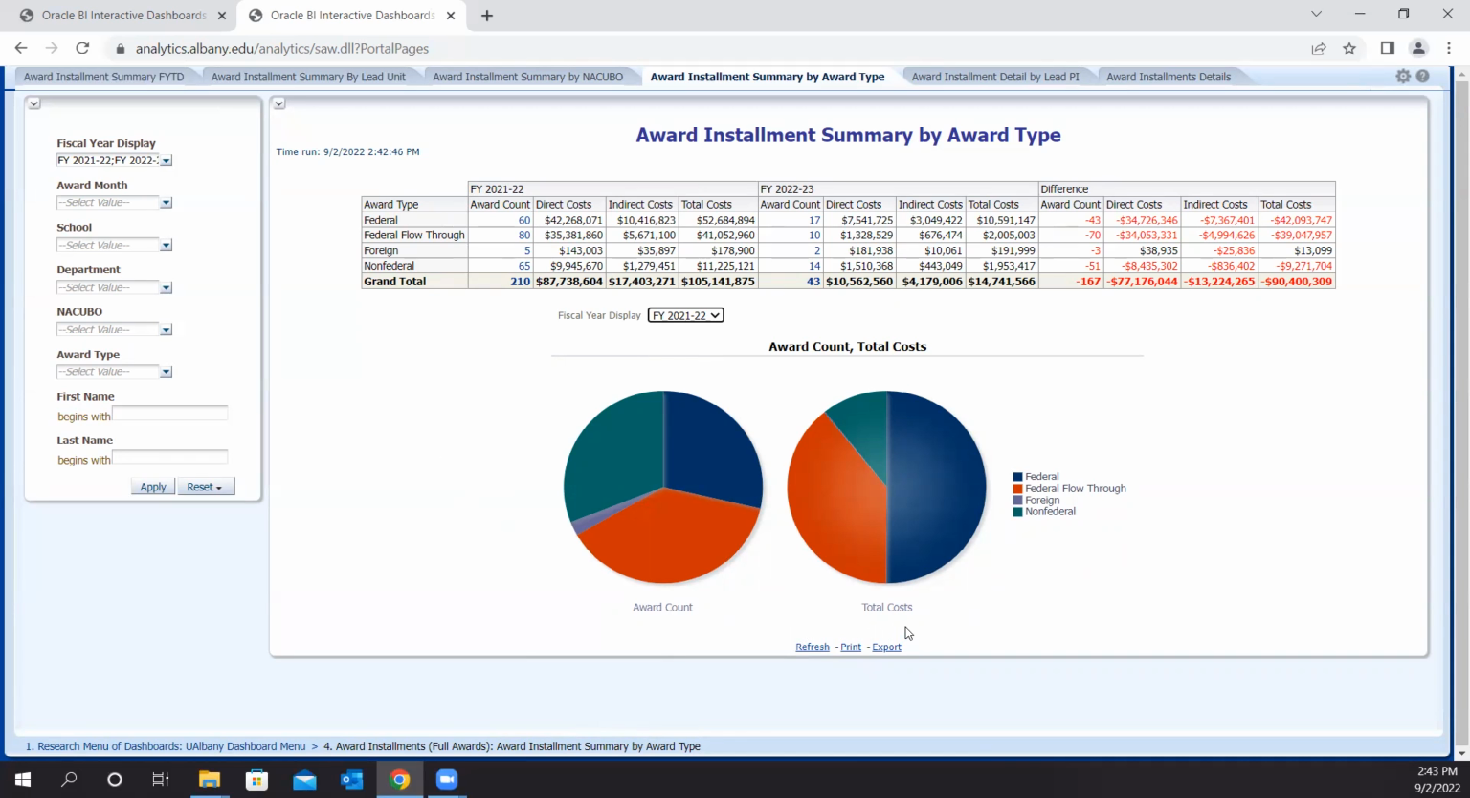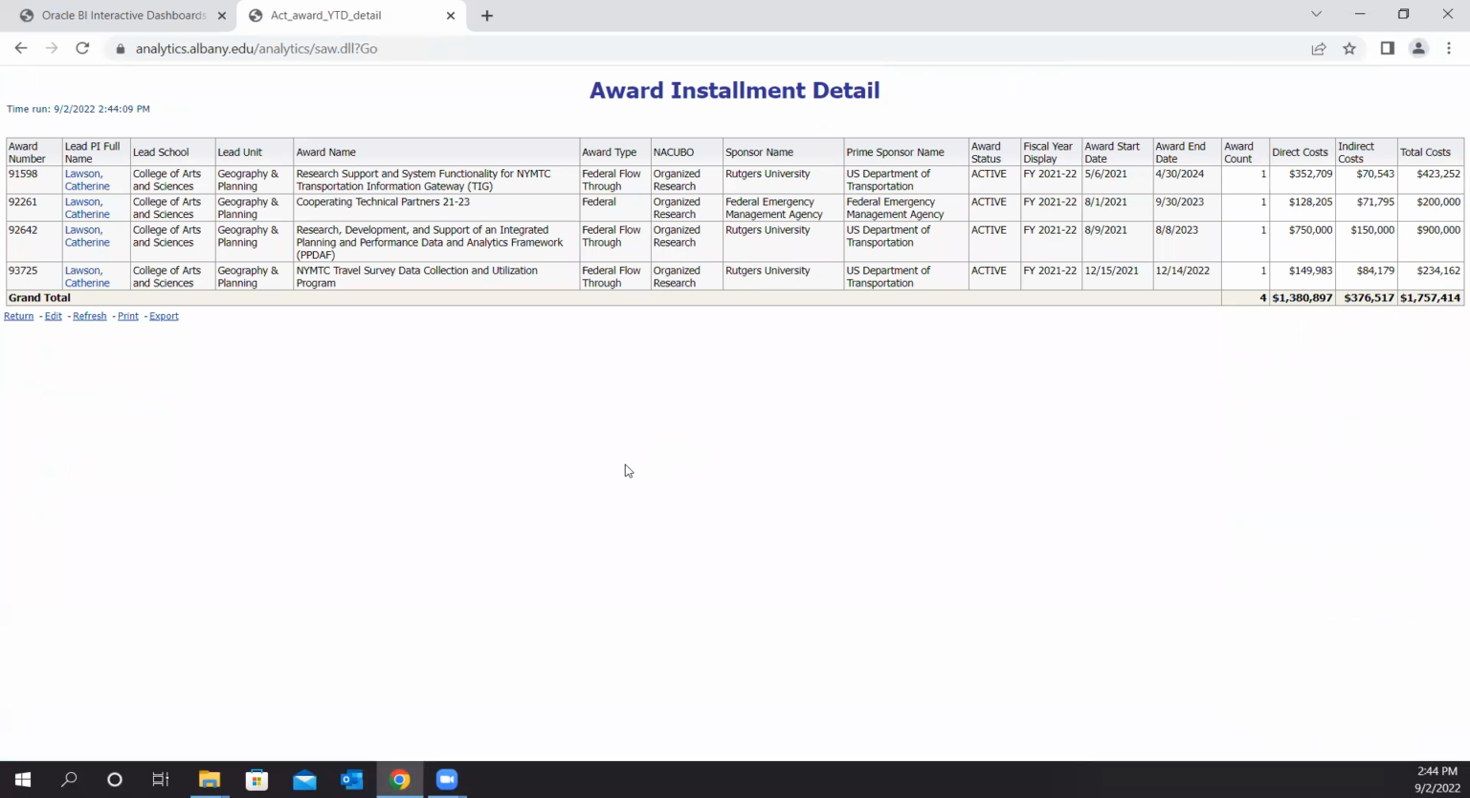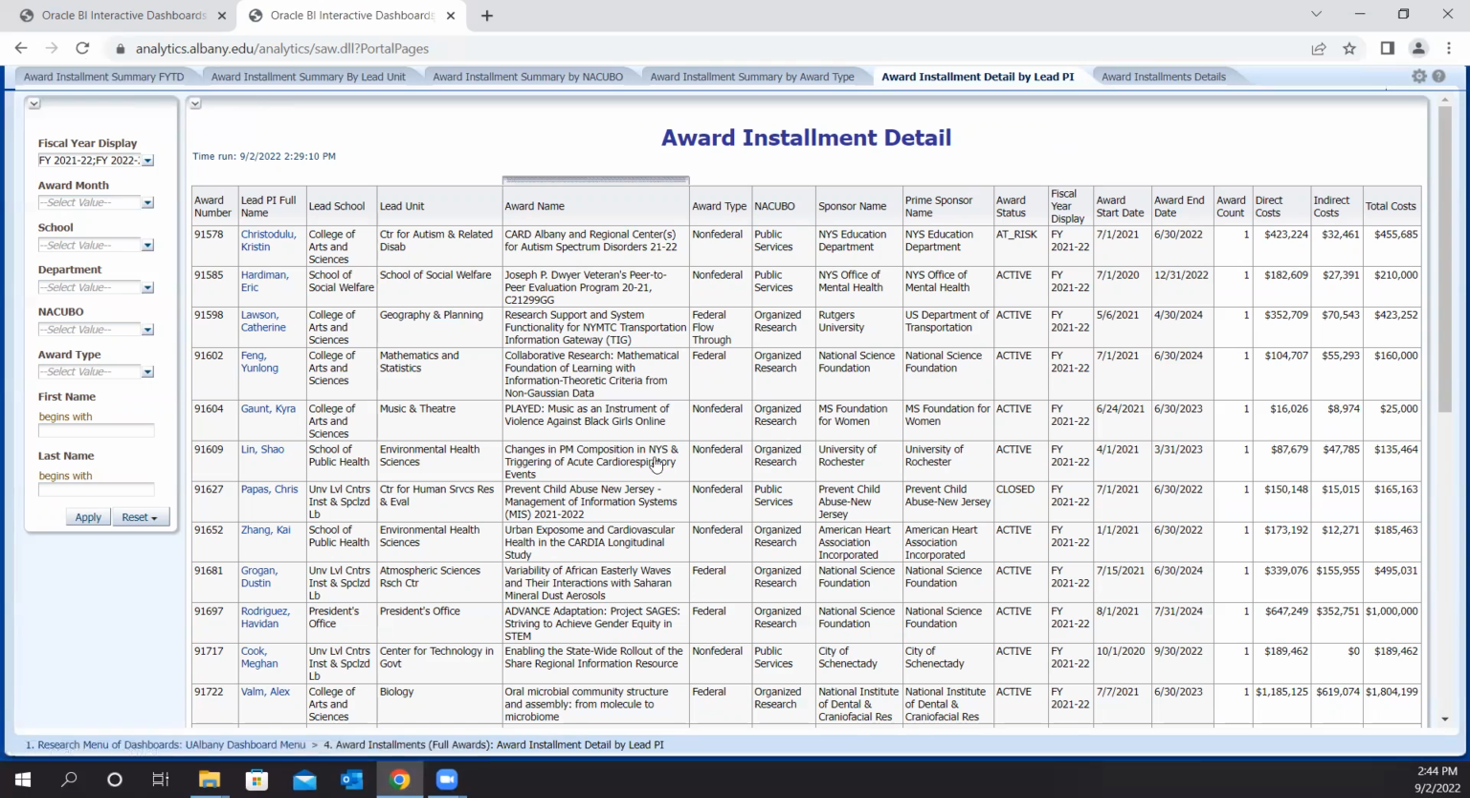Next, let's move on to the Award Installment Detail by Lead PI tab. This tab is the same as the Award Installments Details tab. If you would like to look at a certain PI's record, you could click their names in this table. For example, you can click Catherine Lawson to check her records. To go back, simply click the Return button.